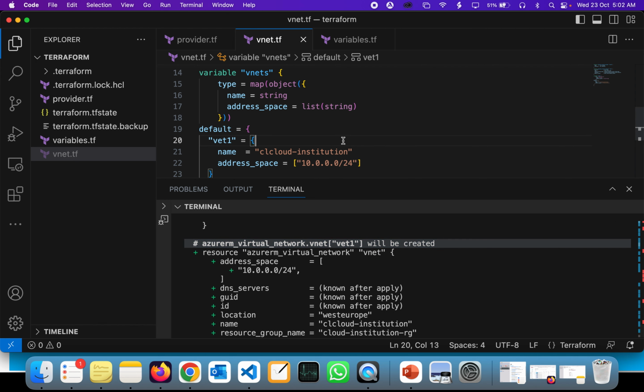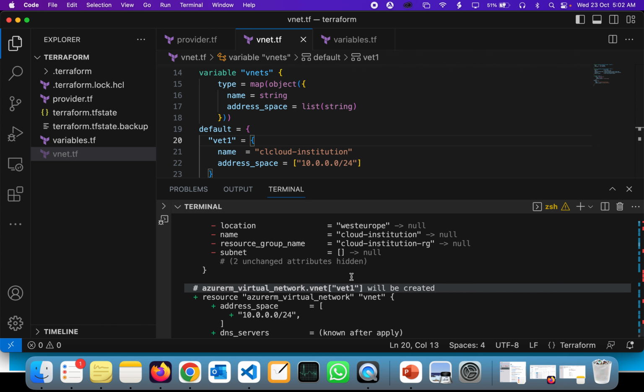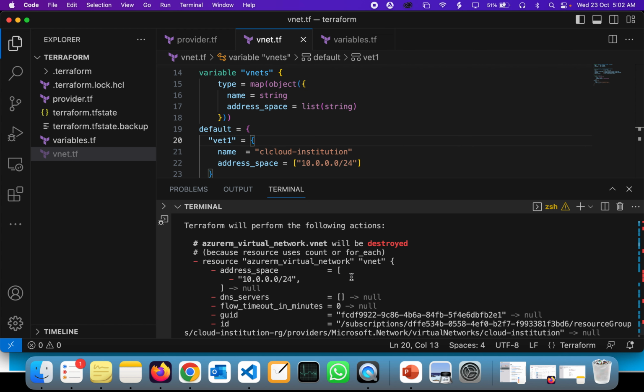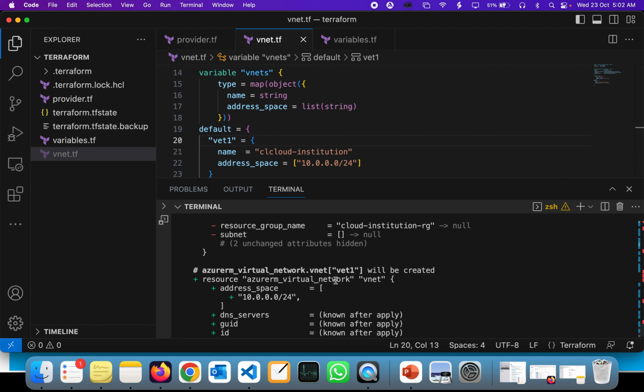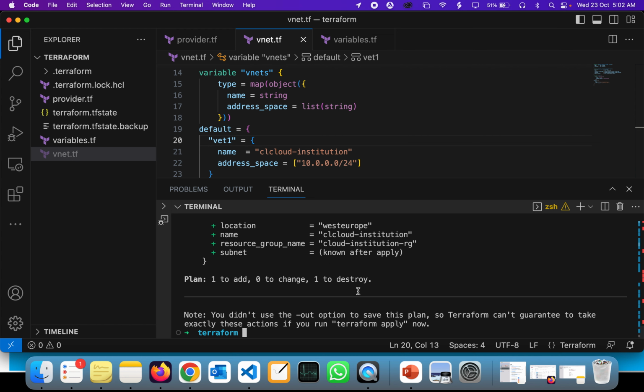Okay, so the reason for doing it like this is that you must be observing one of the interesting things. Whenever it was created, it was an Azure ARM virtual network, and then VNet. Here you can see the list is added. Under the list, it is going to be creating the VNet 1. Now I'm going to do Terraform apply. So if you do Terraform apply, what will happen?